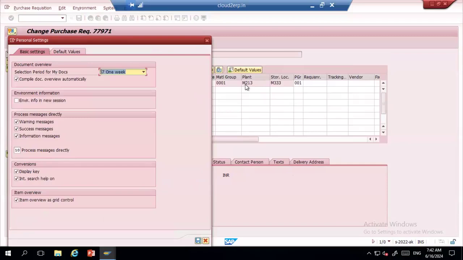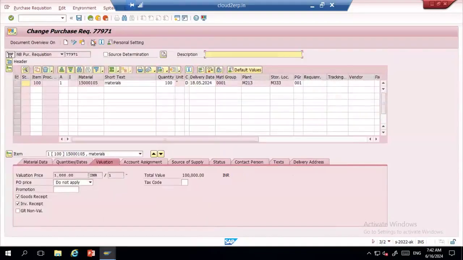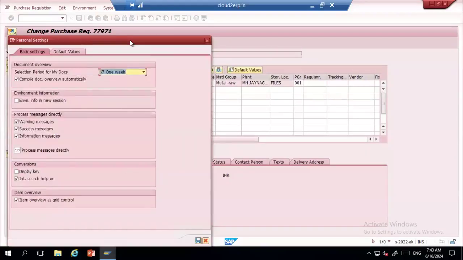He wants to see, for example, here you have plant code, which is M213. So if I remove the display key and apply, you will not be able to see the plant code. You will be able to see the plant name. So that is his personal settings. This varies from user to user.